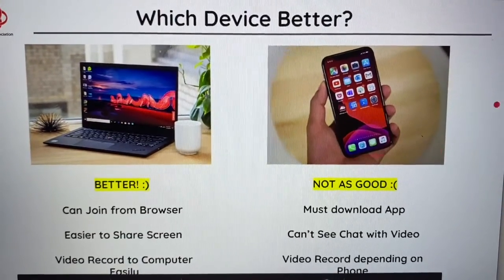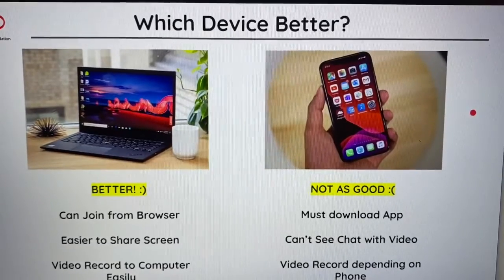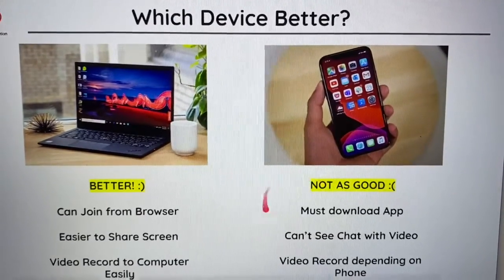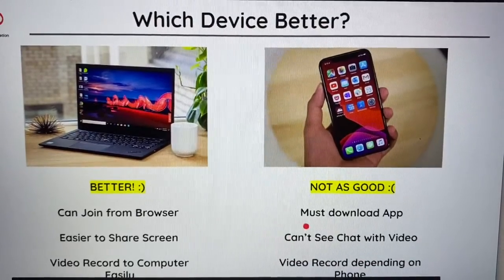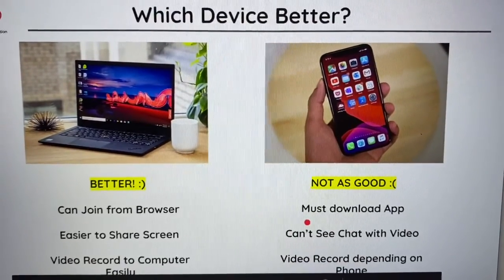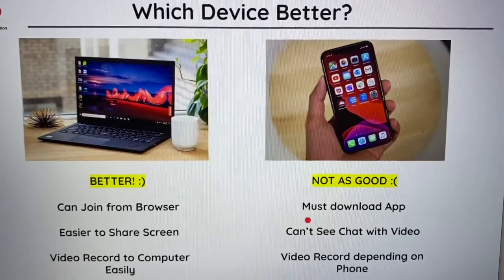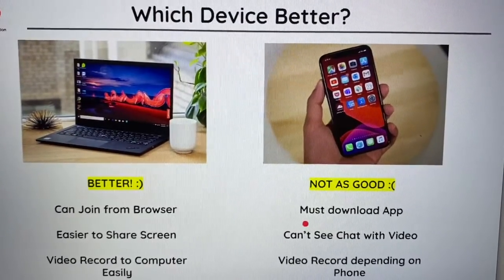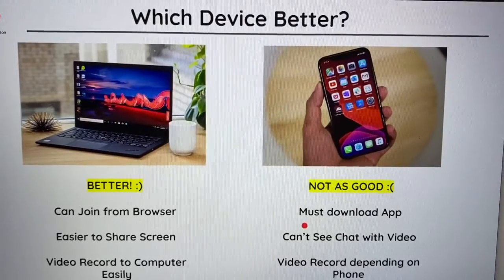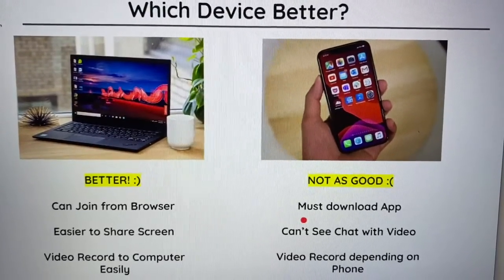Phone is still okay, but only problem is you have to download the app. And you'll notice that if you ever use the phone, which later I will actually demonstrate to you, there are certain functions like if now you're doing the chatting, if you're on the phone, when you chat, you cannot see the video. But you can see that when you're on the computer, when you chat, you can still see the video at the same time. So that is one of the things that phone cannot do.